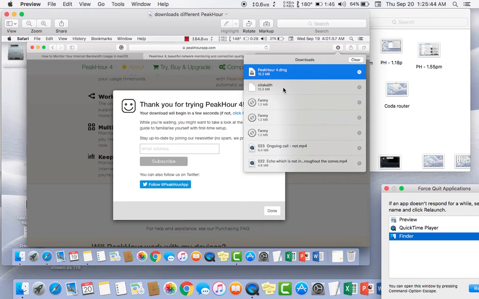I downloaded Peak Hour last night. The first time I downloaded it, they're both 15.3 megabytes. It had my name on it and it was blank. See that? And the second time, it was better.